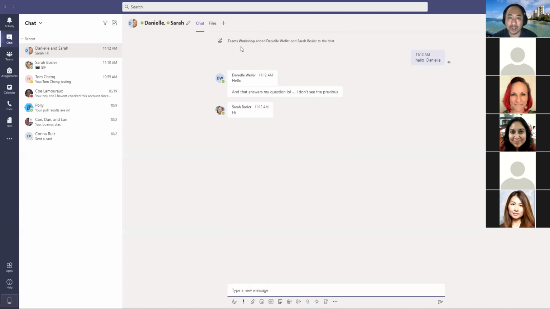And you can tell up on top, Teams Workshop, which is my account right now, added Danielle Weller and Sarah Bosler to this chat. So you can add as many people as you want into this chat, and it can become a group chat, and you can talk about anything you want, and you can post all kinds of different things. But our department solely uses this chat and Teams as well to communicate with each other on different things. So there's a difference between chat and Teams, and I'll get into Teams after we're done with chat, and you can see the differences between what the Teams sessions are, and what the differences between a chat is.